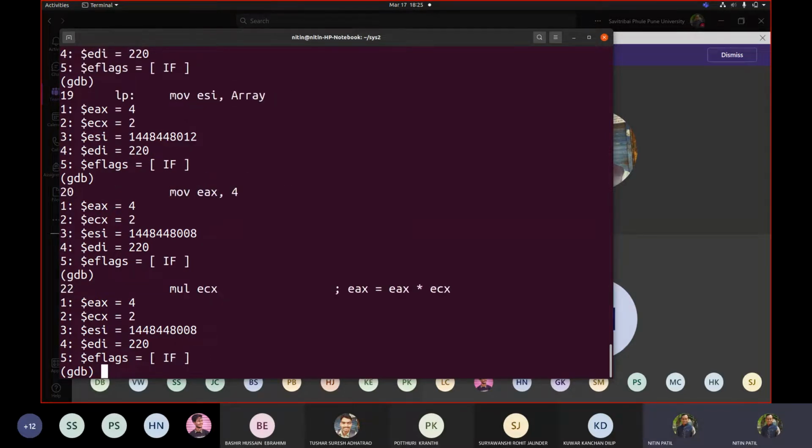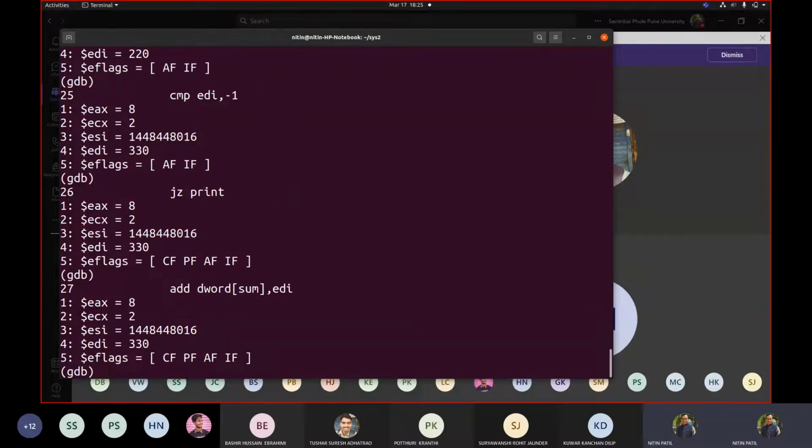Now you are getting the next value. ESI becomes 8, 8 plus 8 is 16. EDI is 330. Compare with -1. No. Not added into sum. Increment ECX. ECX became 3. Jump.